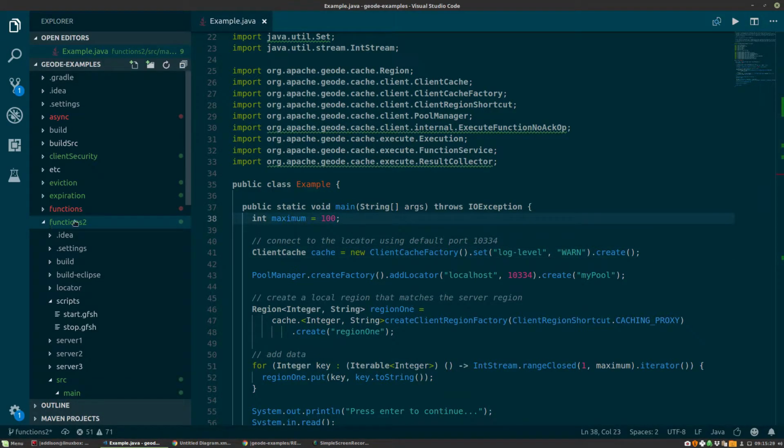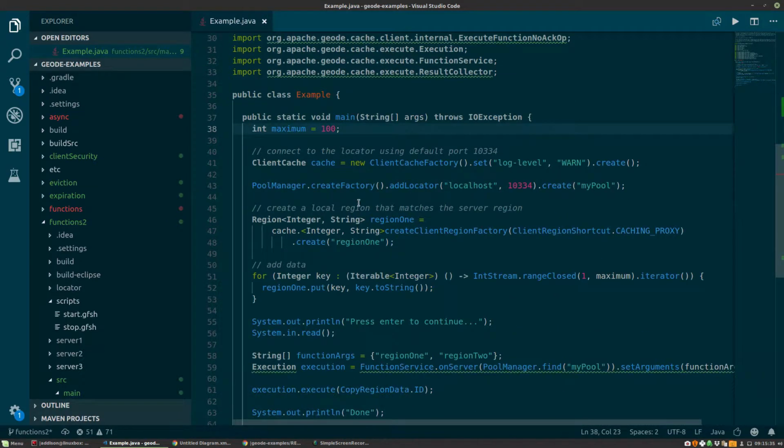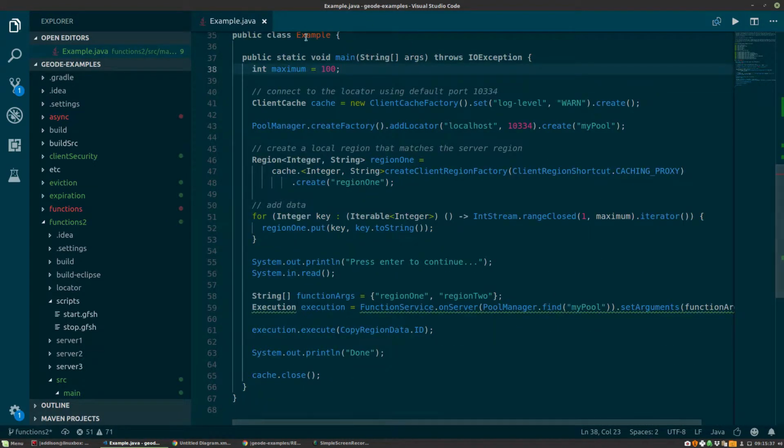I'm calling this functions 2 example. Everything here is in this main method. It's pretty simple to walk through. In the main method, we're going to create 100 items. That's what we're going to put initially into that replicated region.